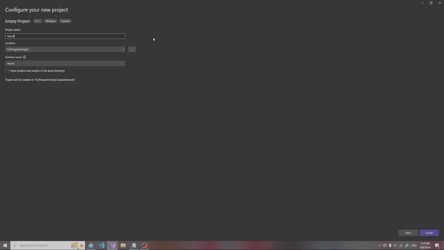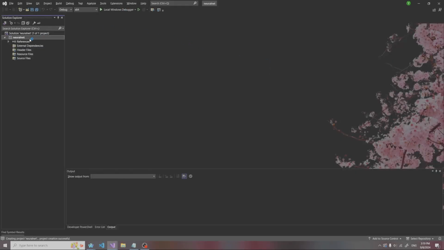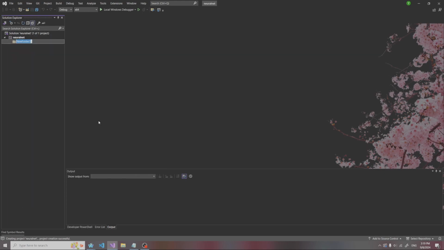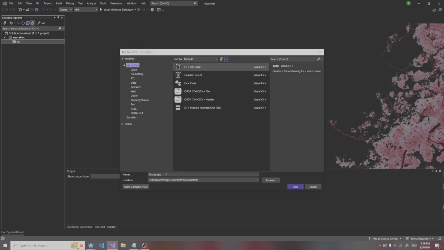I'm just going to call it Neural Net, like that. And then I'm going to wait for that to create. And then you can use these filters if you want to, but I usually like to just use normal folders. So I'm going to click this right here to show all files. And then I'm going to go ahead and right click and add a new folder and call this source. And this is just to put our source code in. Add new item. Then we're going to be writing this in C, so we'll call this main.c.